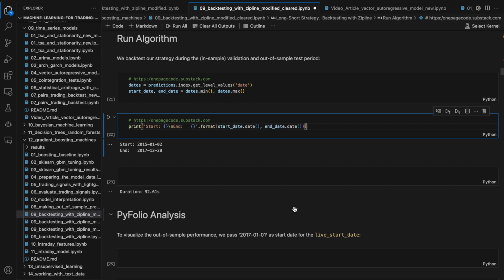This code prints the start and end dates of a given time period. It uses the format method to display the dates in a specific format.